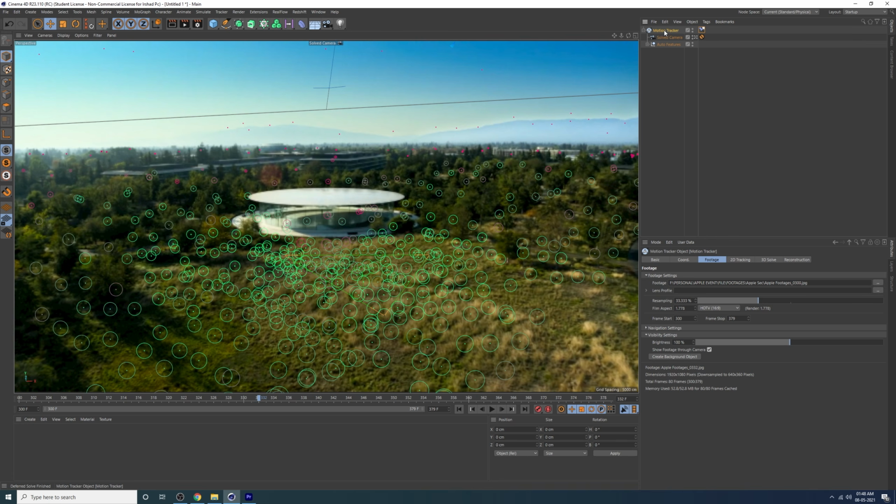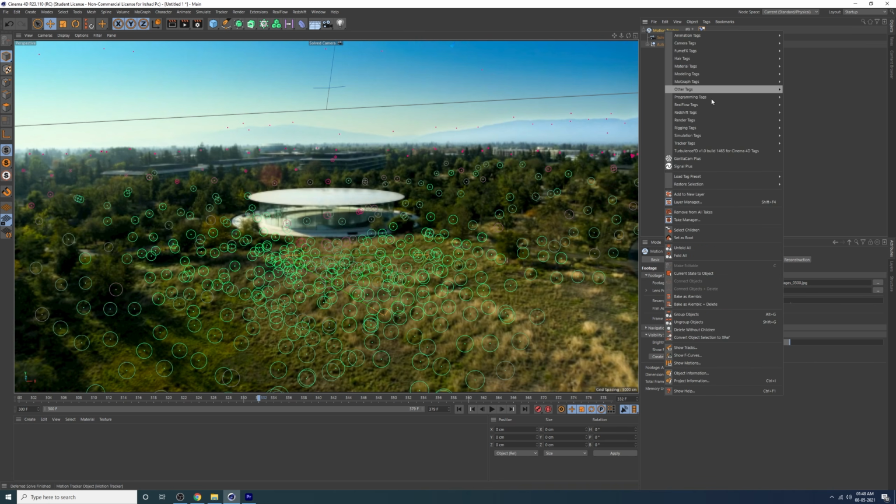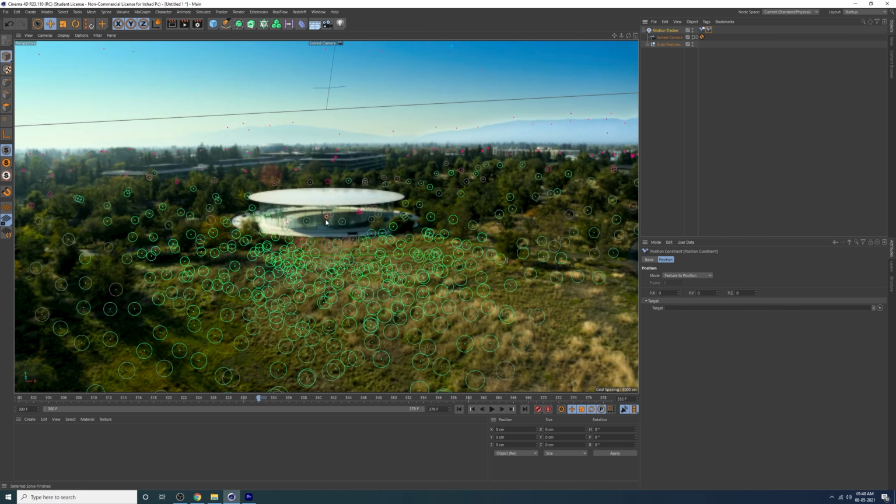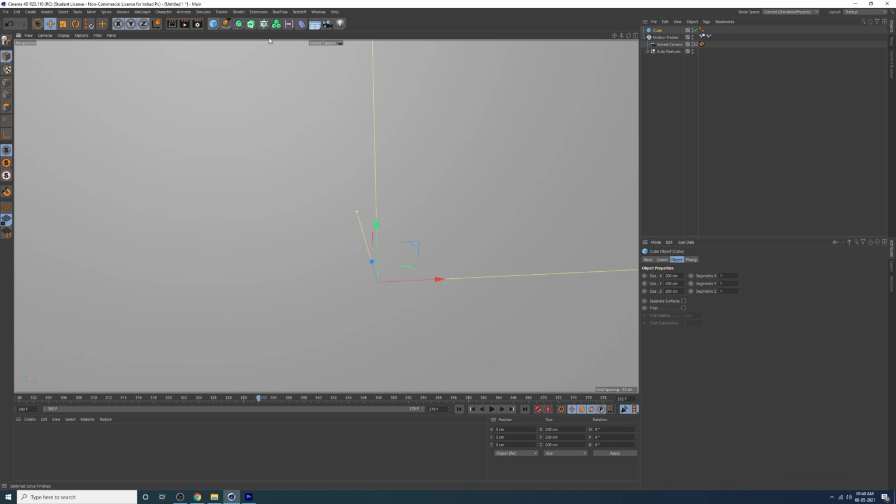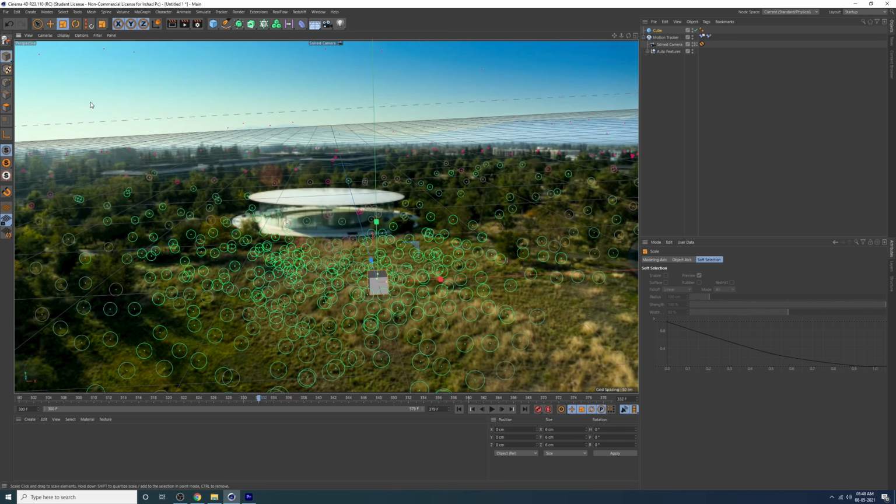Now we have to set up the world center. So right click again and go to tracker tags, and here the position constraint. So here you can see our small dots, then set up somewhere. So it will become the center of our world. Now you can see, if you create a new cube, the size is too big. Let's reduce the size.